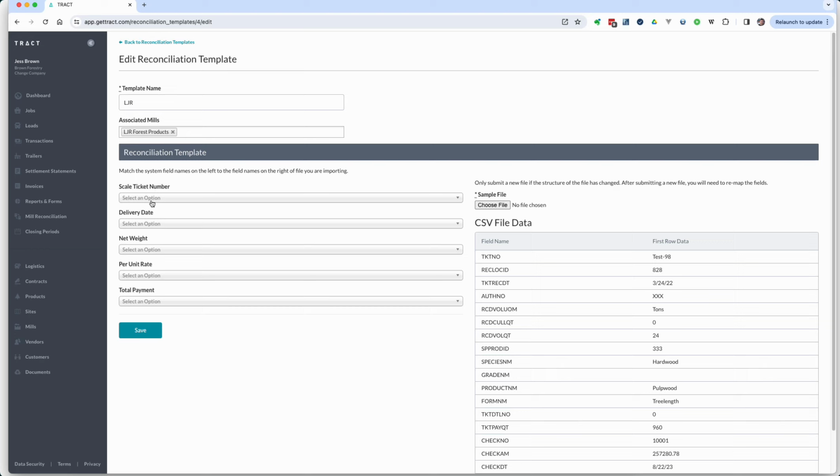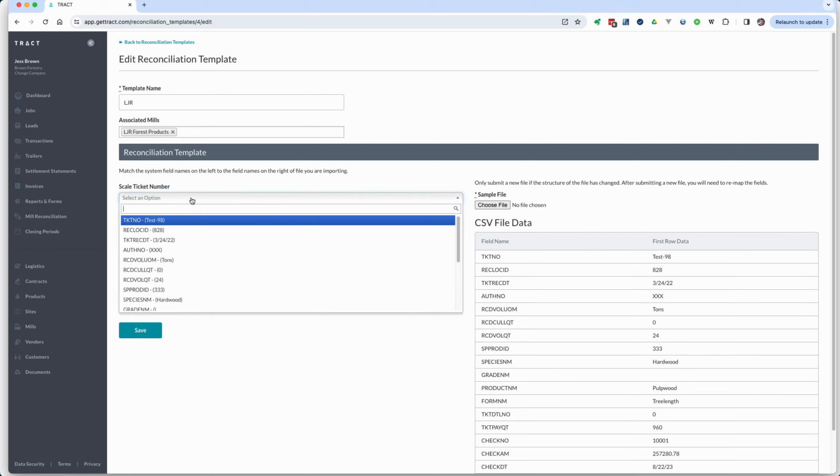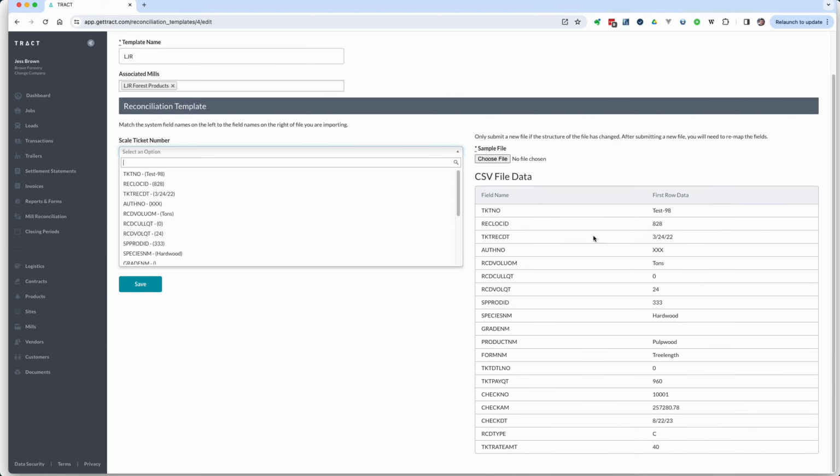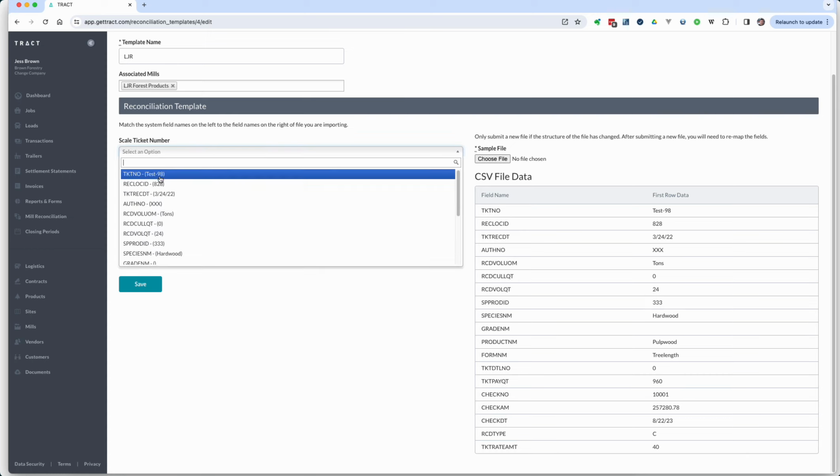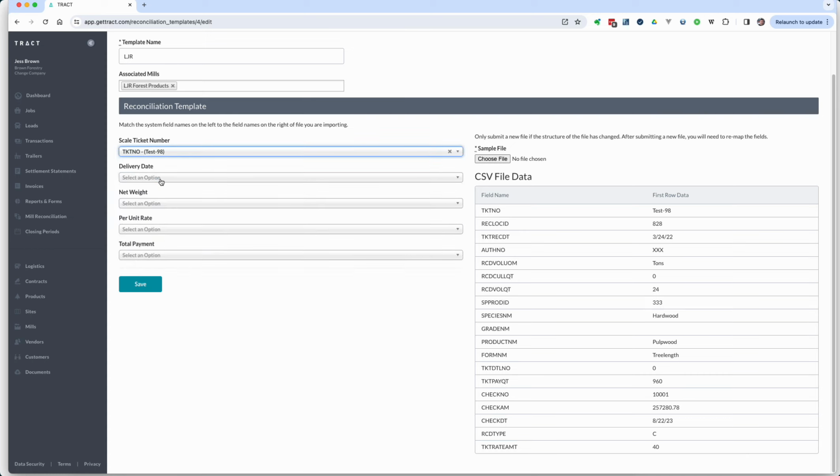We got scale ticket number, delivery date, net weight, per unit rate, and the total payment. So let's go through these. The scale ticket number, you know what that is? That's the mill ticket number. You're going to find that. We give you a glimpse of the first row here so you can map, or sort of see, the field heading and then the first row of data. So our ticket number, and then we also show it here. So that's our scale ticket number.